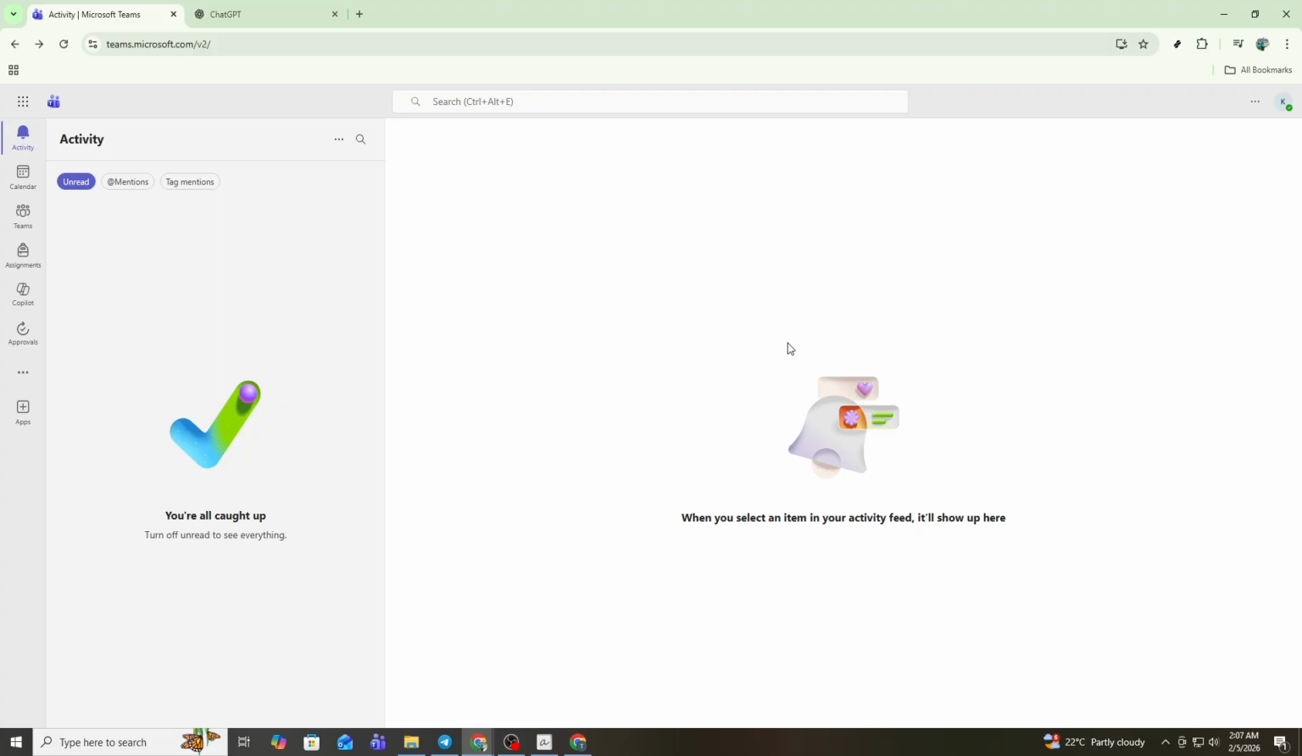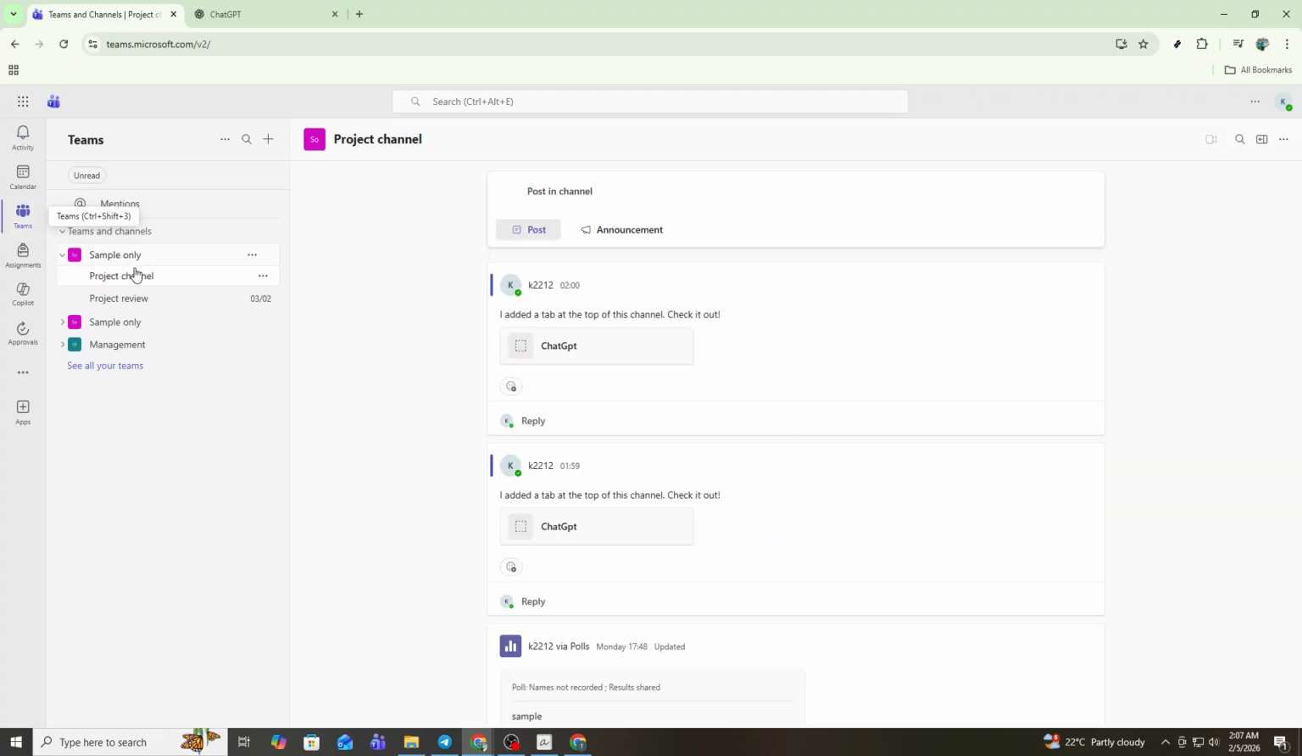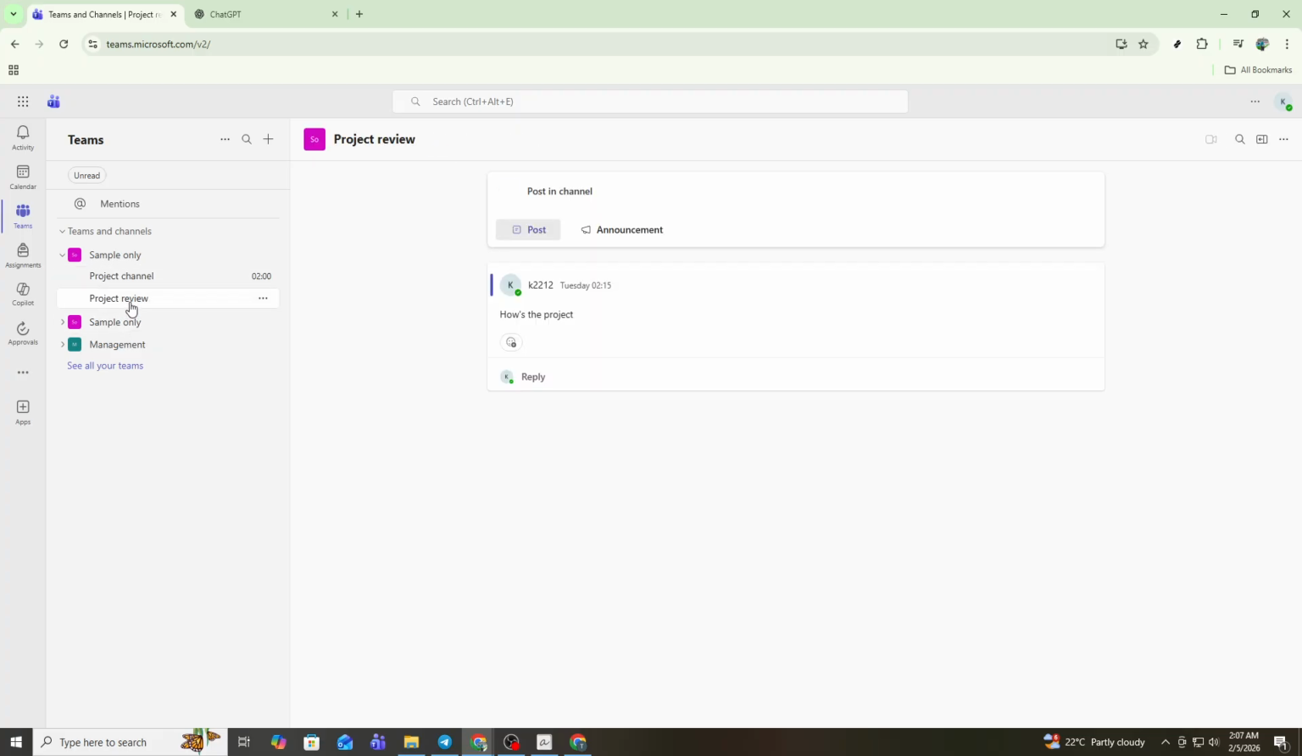Start by opening Microsoft Teams and signing in to your account. Once you're logged in, you'll be taken to the main Teams dashboard. From the left-hand sidebar, click Chat or Teams, then choose the specific team and channel where you want to add ChatGPT. Open the channel so you can see the conversation area and the tabs at the top.